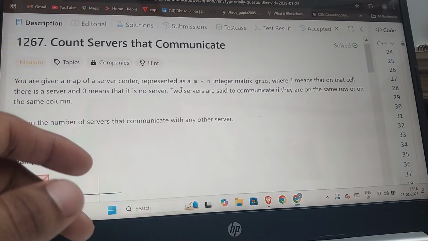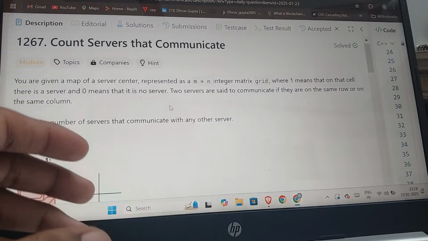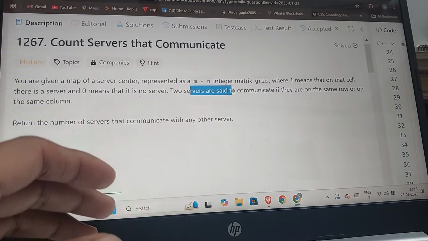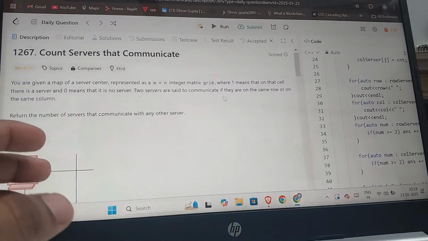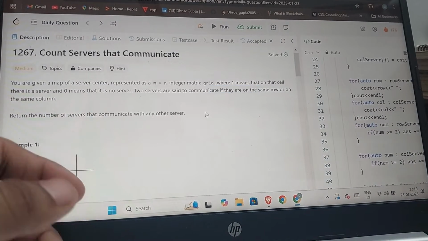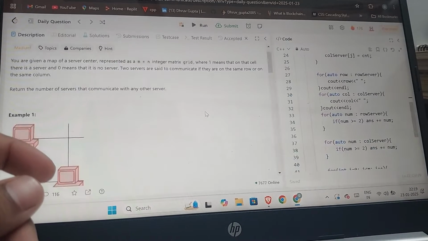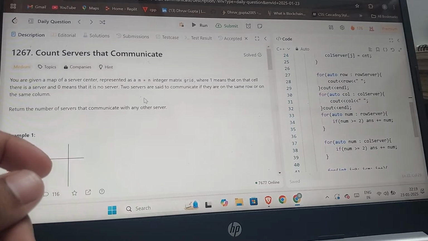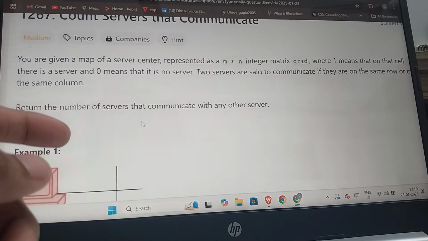We have to find how many servers will communicate. Two servers communicate if they are in the same row or in the same column. Then we have to return the number of servers that communicate with any other server over the grid.